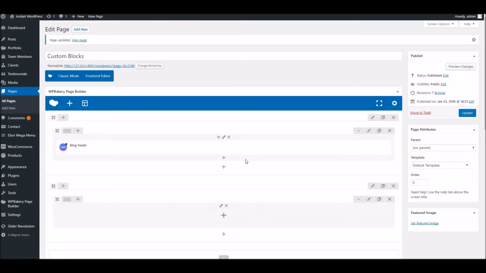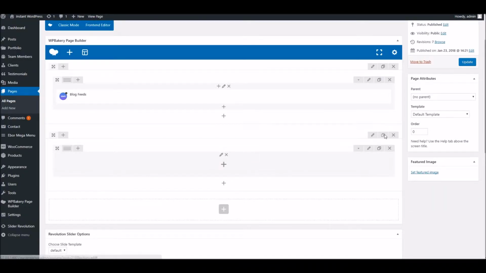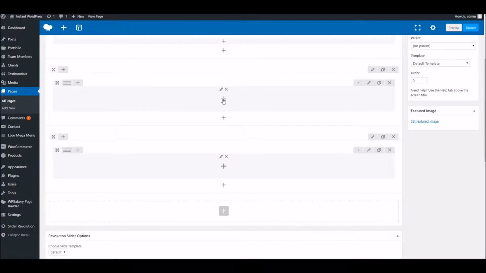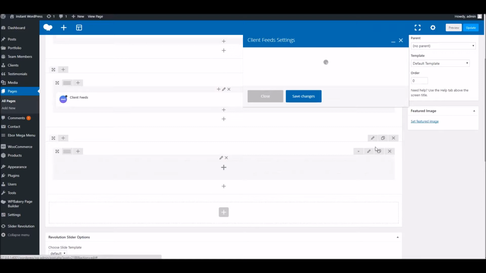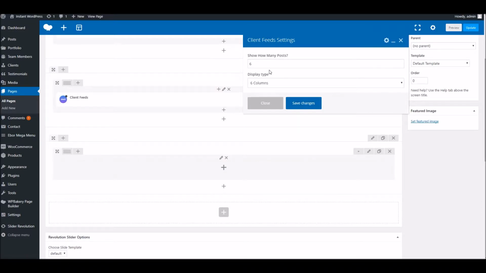Great. Now below this, I'll just make a clone, we'll move on to the next feed, which will be the client feed. Now that's simply an element which just displays the latest clients that you add to the custom post type available. Again, we've got an option there to show a certain amount of posts if we wish. If we have 10, we can choose to show 10. And we can also change the layout as well.